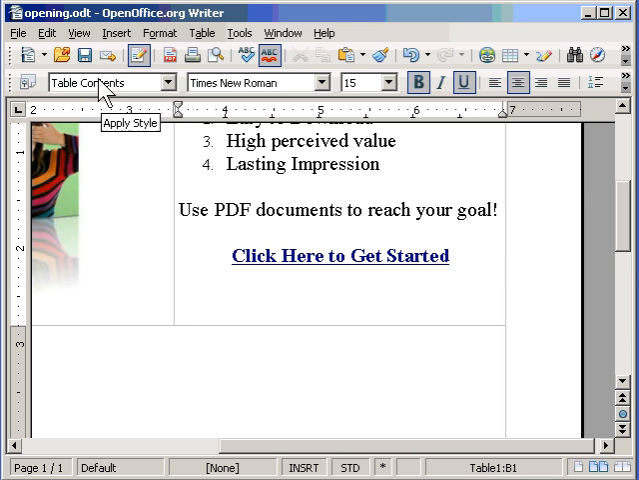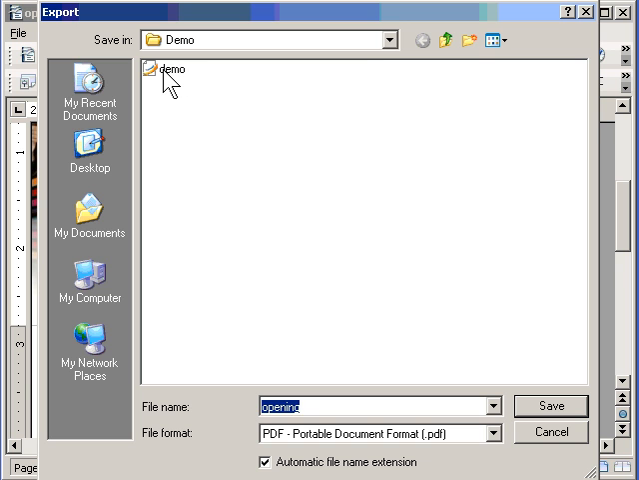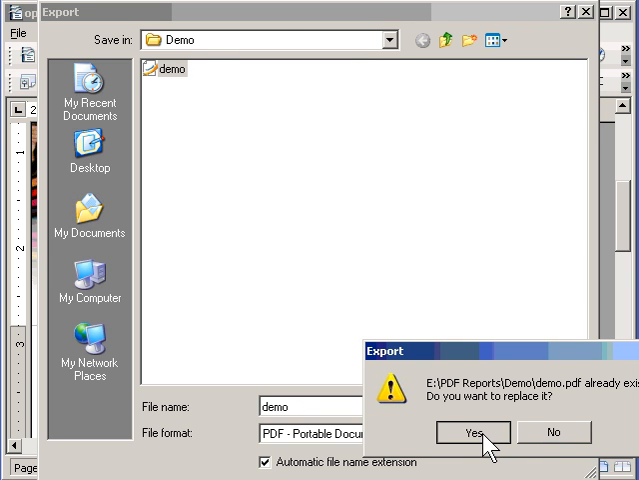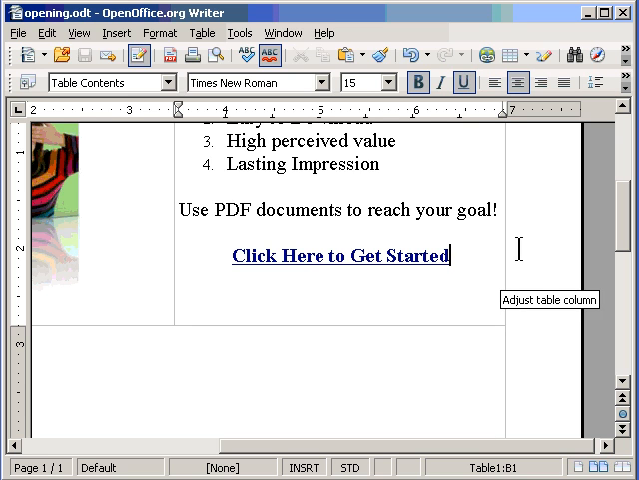So when we're done, we want to save this. So let's save it. And then we're going to create a PDF document. All you do is click this button. It comes up and it says you want to create it in demo. There it is. Save. Yes, I want to replace the old one. That's all there is to it.